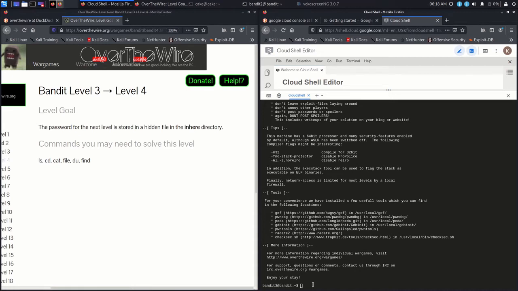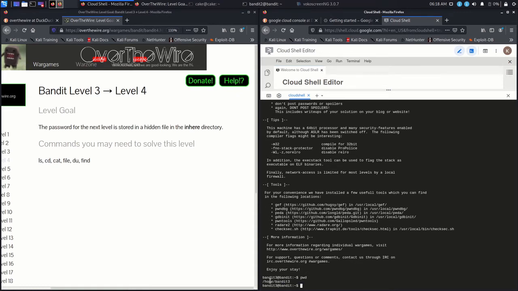Let me print working directory. PWD for print working directory. That's so easy. And then we are actually working in the Bandit 3. So this is our current working directory. We're in the Bandit 3. This is where we are currently working. And in this directory, there's also another directory. This is like a folder, if you want to call it that in Windows. You just call it a folder. Simple.